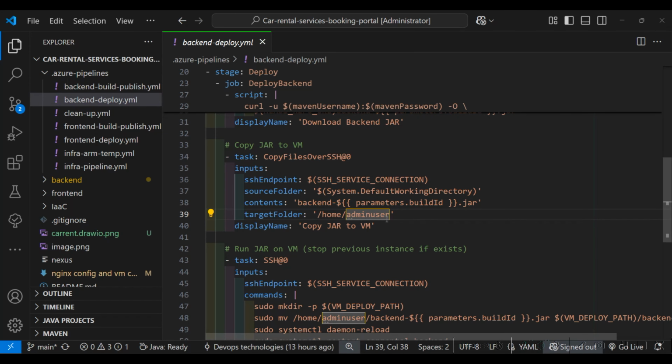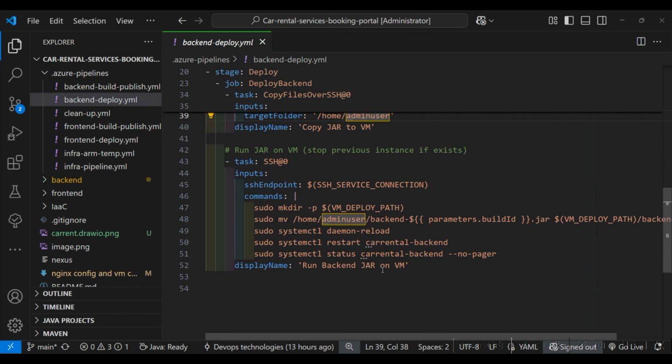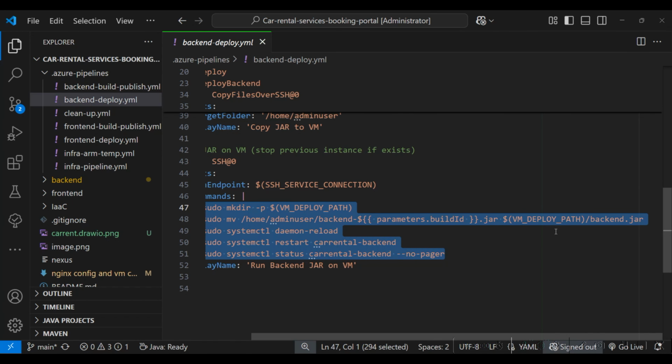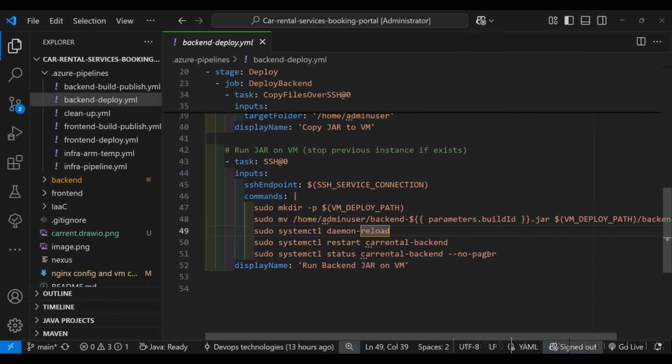Once it is pasted, this will move the file to a different location, and then the application will be reloaded. Once it has reloaded, the application can be accessed.